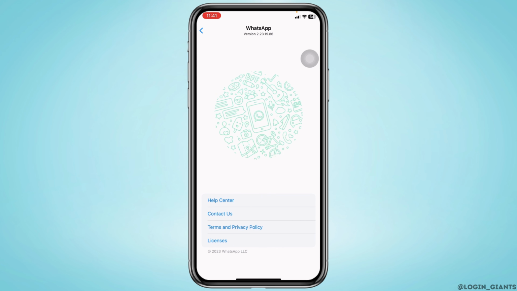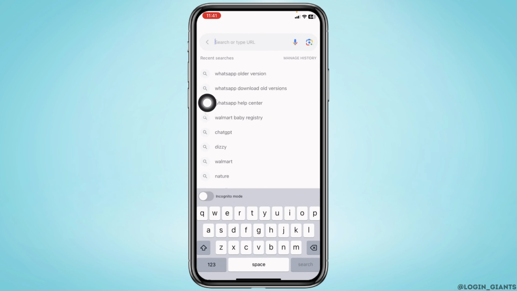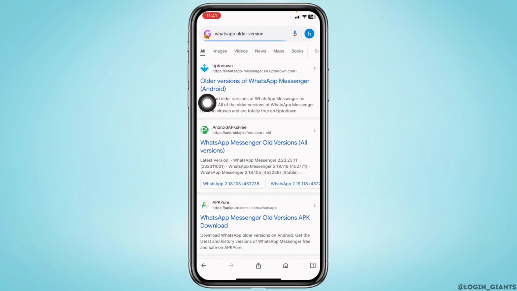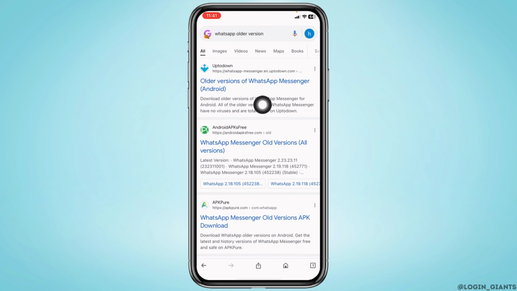To download WhatsApp older version, you can close this. Now open any of the browsers. Type in WhatsApp older version and search for it. With that, different website links will appear. You can open any of these.